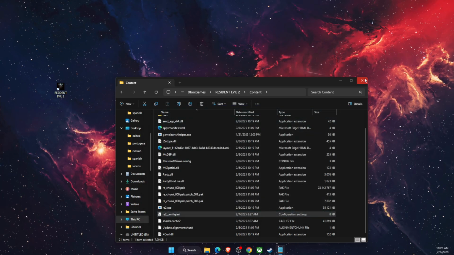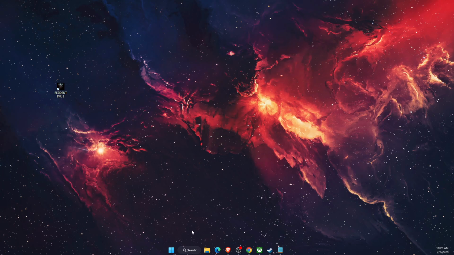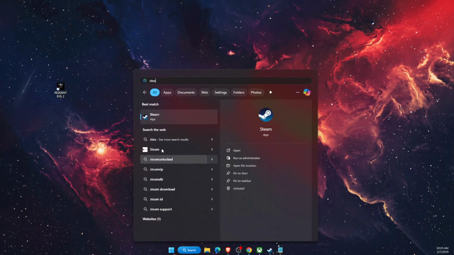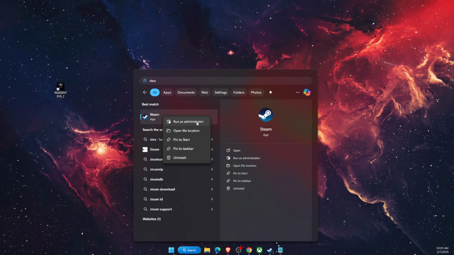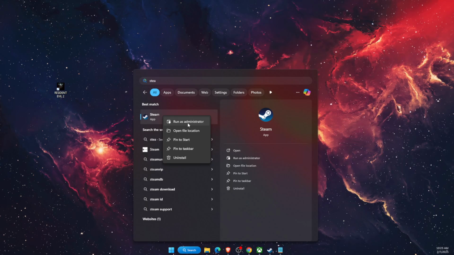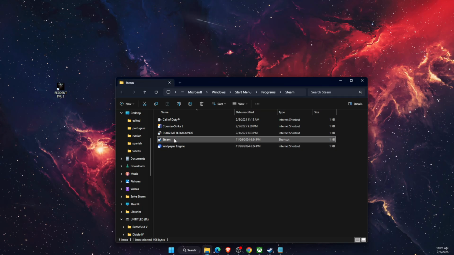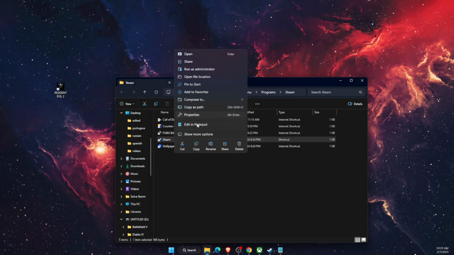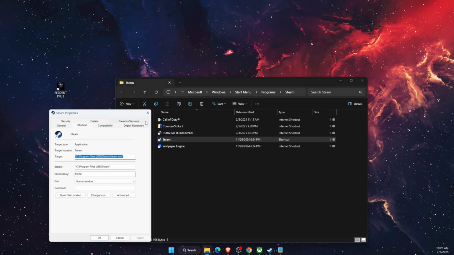Now, if after that the problem still persists, if you're using Steam, then you're going to run it as administrator and launch the game. If that does not fix the problem, you want to open up the game's exe file.